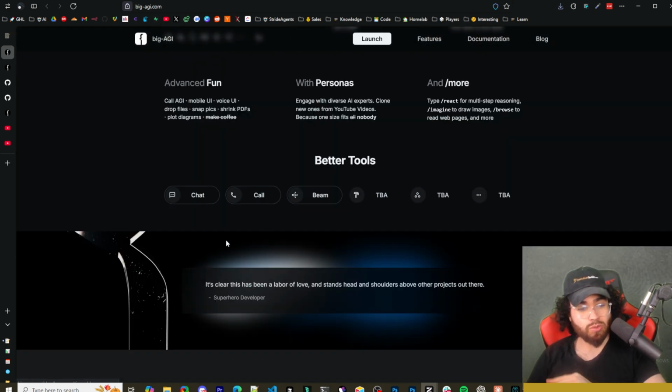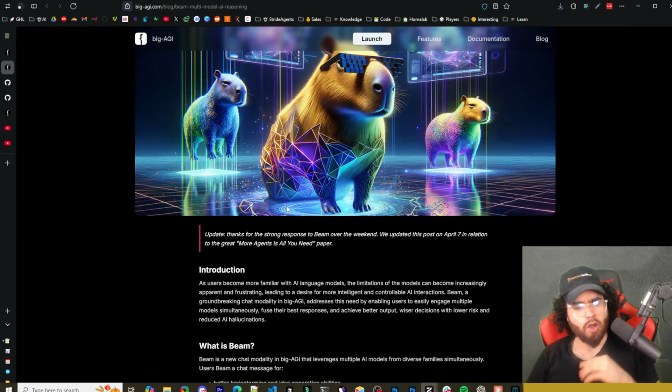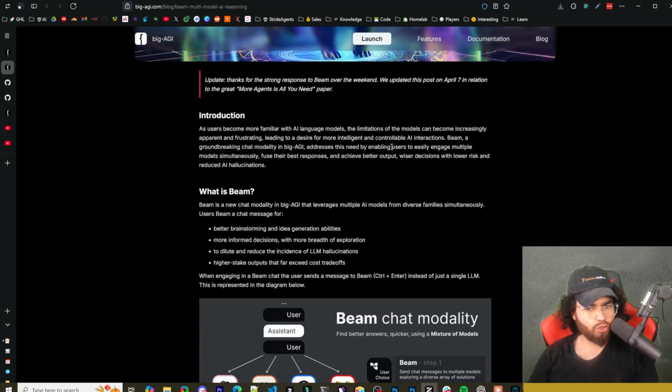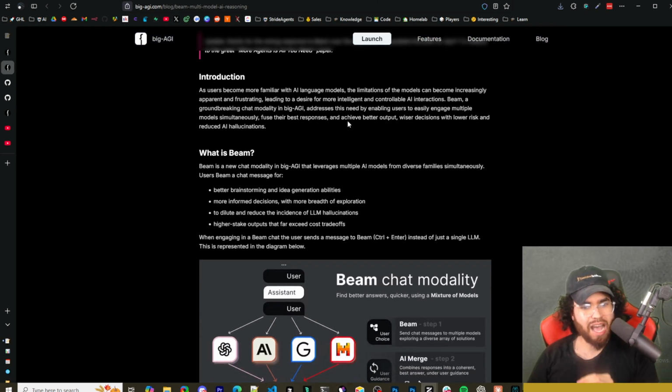All right, so they have some pretty cool tools right here. They have chat, they have call, which we'll dive into in just a second, and they also have Beam. So you may be wondering, what is Beam? Well, as users become more familiar with AI language models, the limitations of the models can become increasingly apparent and frustrating, leading to a desire for more intelligent and controllable AI interactions. Beam, a groundbreaking chat modality in big-AGI, addresses these needs by enabling users to easily enable multiple models simultaneously, fuse their best responses, and achieve better output, wiser decisions with lower risk, and reduced AI hallucinations.